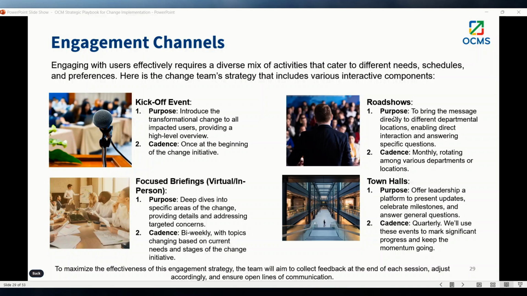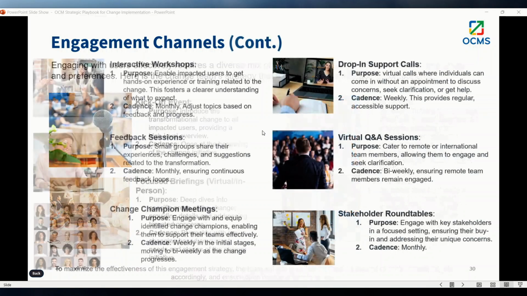Roadshows is something else we recommend where you conduct virtual sessions, or it could be in-person sessions. Doing town halls is another way you can leverage existing channels. So if your organization or a department has town halls that they do, or congresses that they do, or all hands that they do, you want to leverage those for communicating your change.